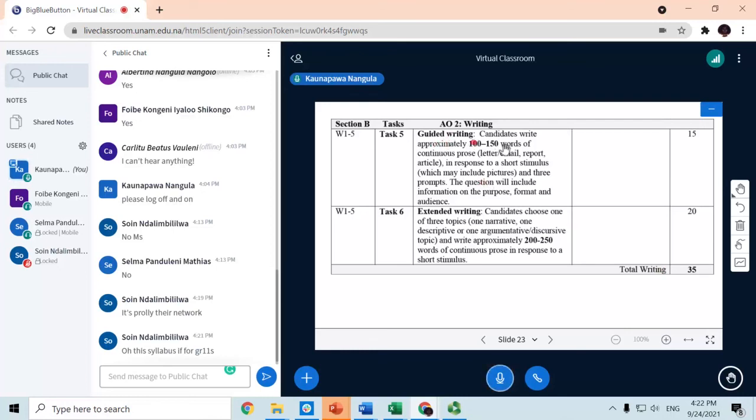So in the guided writing, what do the learners need to do? Candidates write approximately 100 to 150 words of continuous prose. It could be either a letter, an email, a report, or an article in response to a short stimulus. So they'll be given a short stimulus, something that will guide them in what to write in this type of writing.